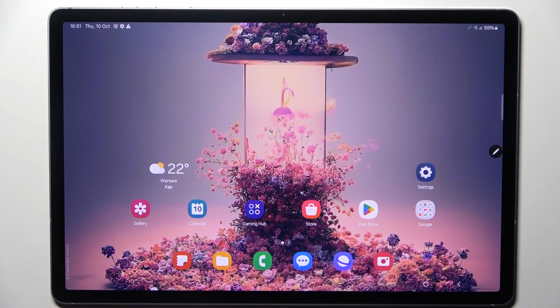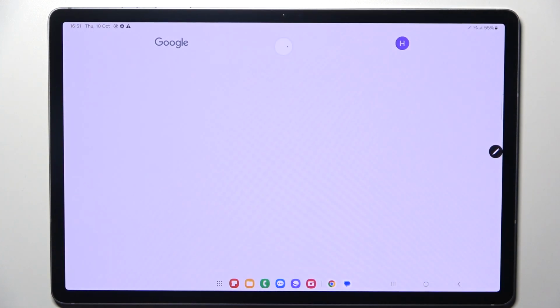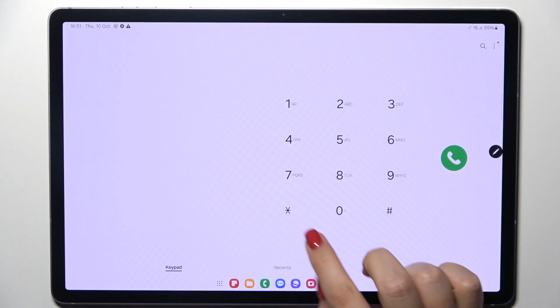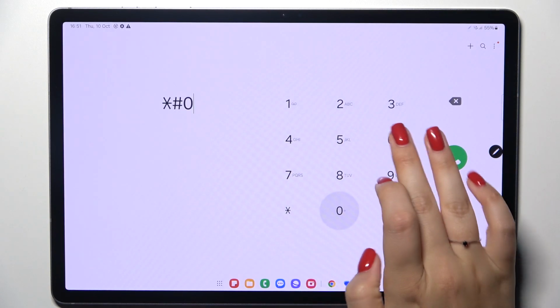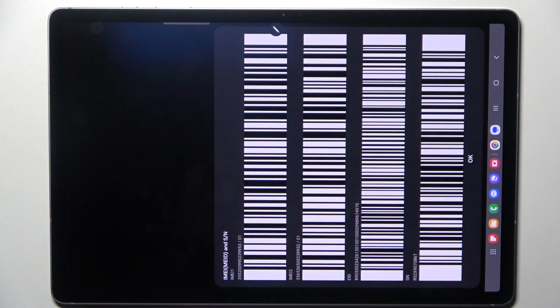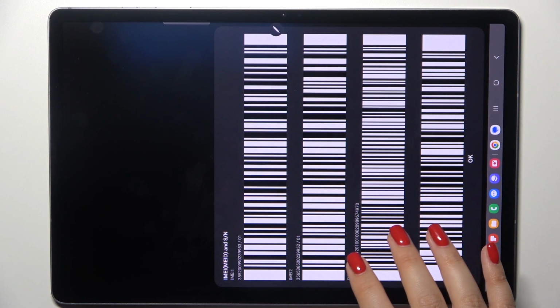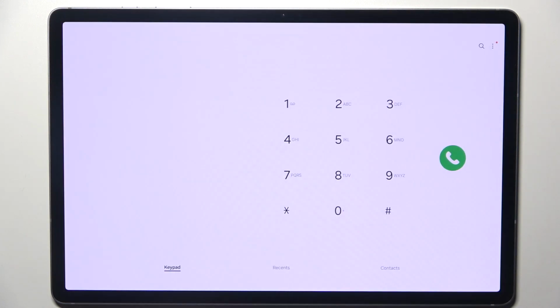So the first way is via the secret code. We have to open the dialer, and enter the code, which is *#06#. And as you can see in this pop-out window, we've got both IMEI numbers for both SIM slots. I will not turn the whole device, it will take too much time. As you can see here, we've got the information.